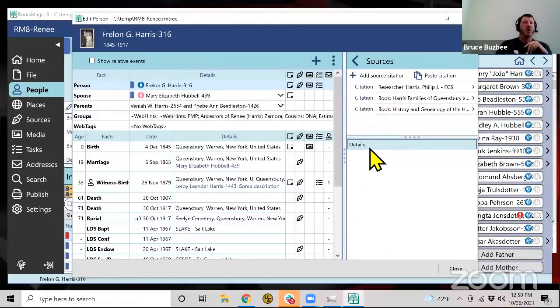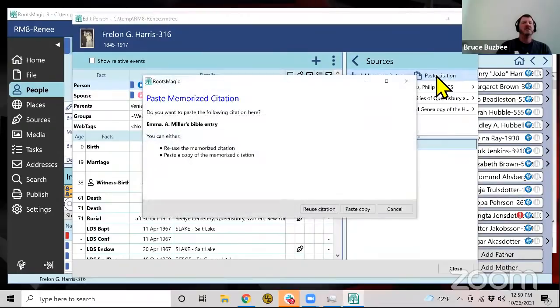Okay, if I wanted a quicker way of adding that particular citation, if you remember, I memorized it. So when I'm right here, I can click on paste. I'm going to click on paste citation. And it says, do you want to paste the following citation? And there's the one I memorized, Emma Miller's Bible entry. Okay. The thing is, right now, there's two ways I can paste, and people get confused. And we're going to be expanding this little description right here so that when you look at this, it makes a little bit more sense. But I'll explain to you what it is.